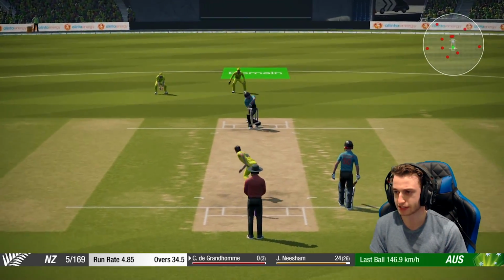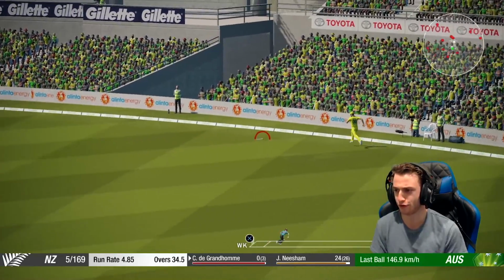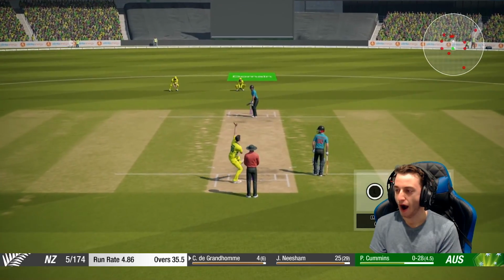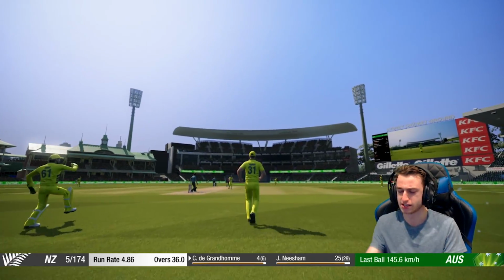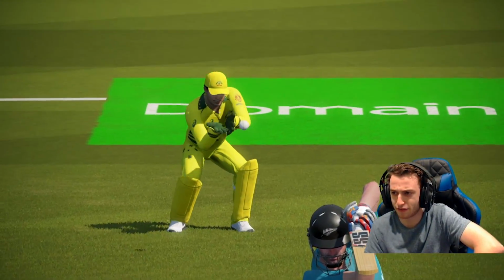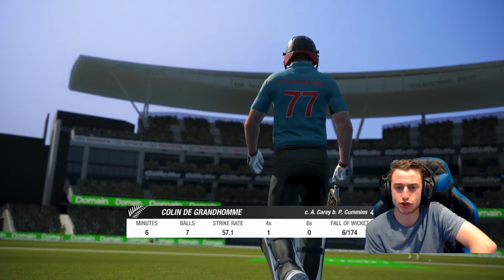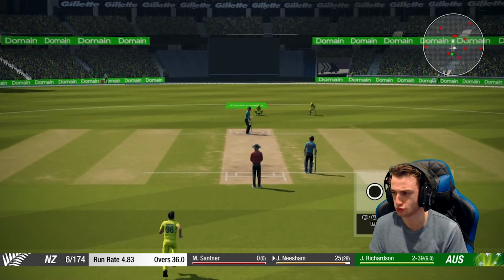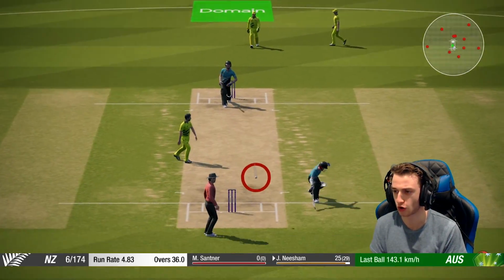Richardson bowling very nicely. That one in the air, and it's going to be runs. It'll be 4 of them. 5 for 173. There's the edge, and Colin is gone. The Australians have another. De Grandhomme goes for 4, 6 for 174 New Zealand. Now Mitchell Santner in. Australia will be hoping for 220 or below as the New Zealand total.